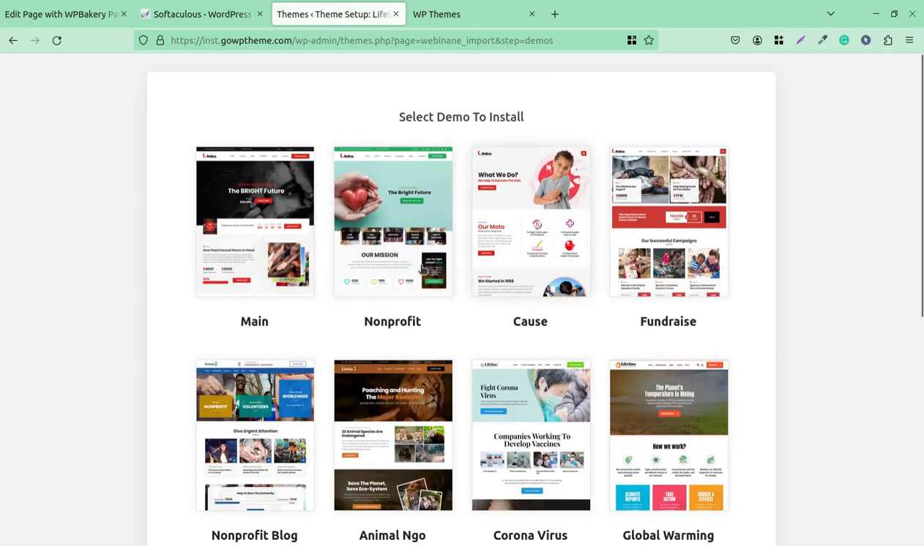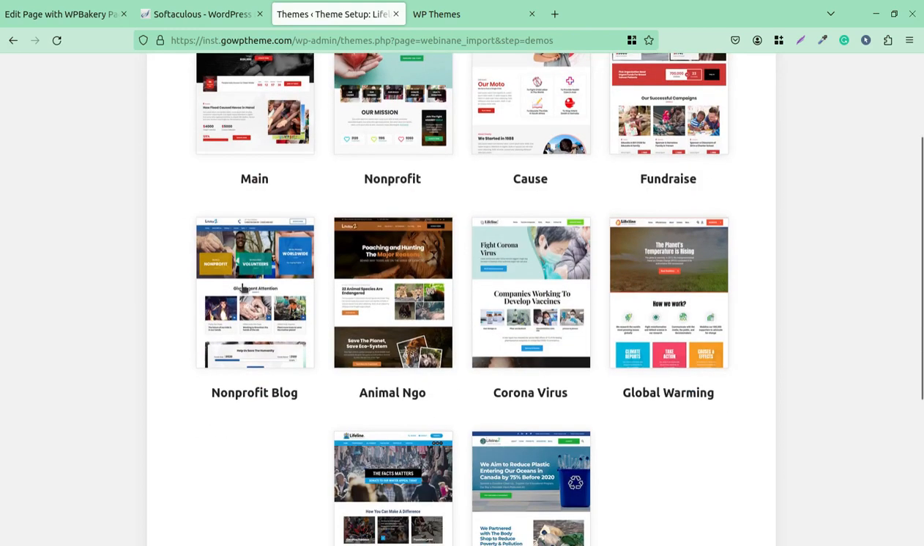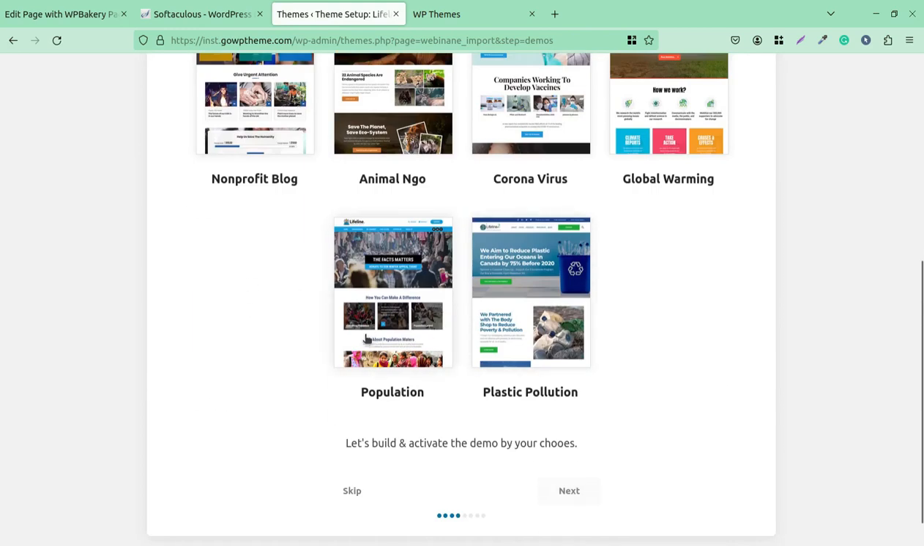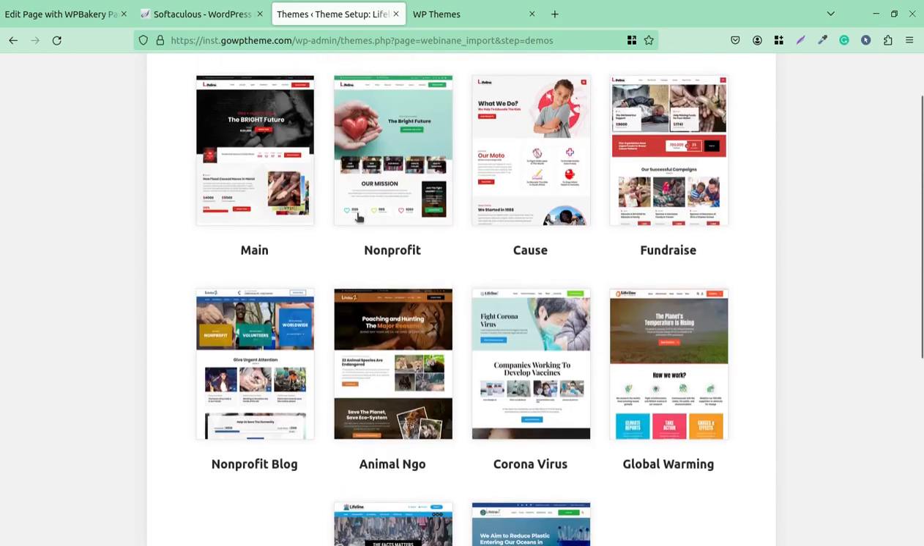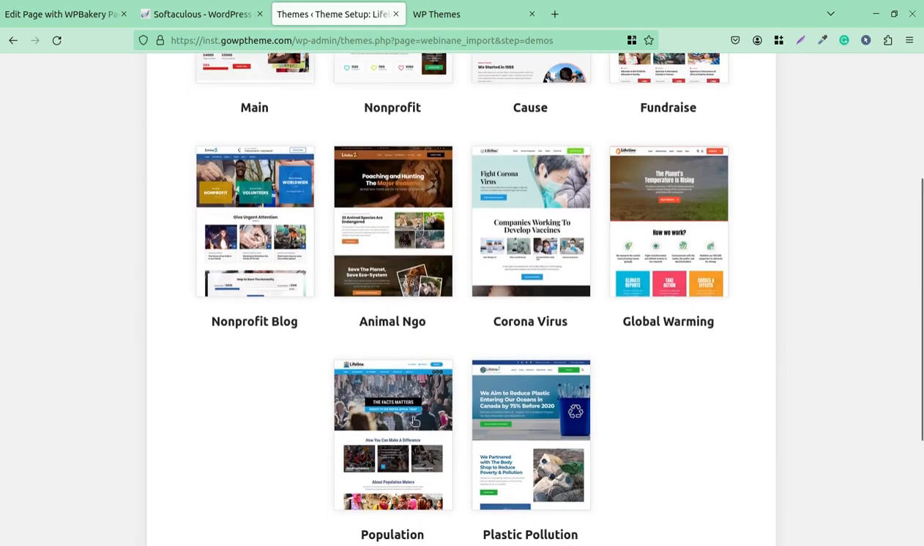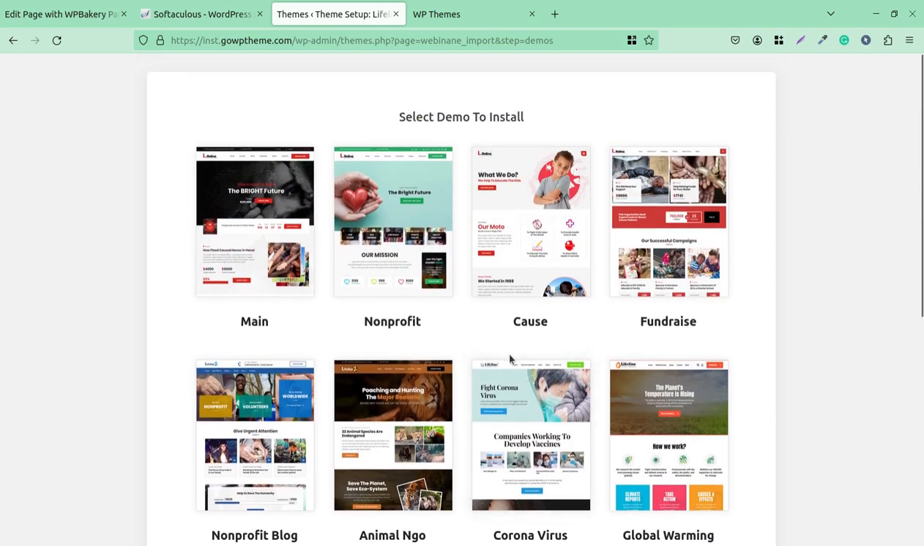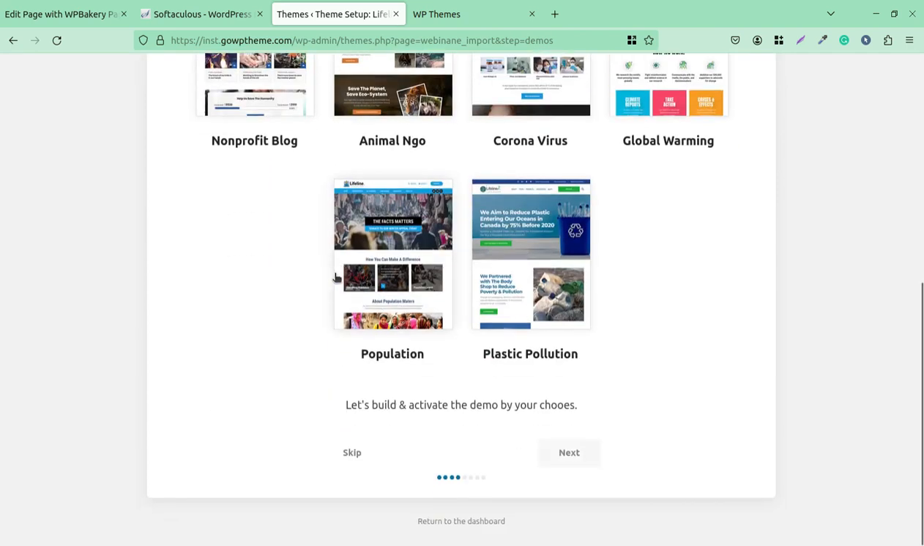And here are the choices. As I installed the very first one, you can choose any one. All the demo websites, 1, 2, 3, 4, 5, 6, 7, 8, 9, 10, are available here. You can choose any of these layouts as per your requirement, as per your choice. So I'm choosing the very first one, considering it the default one. With this main selection, I am moving ahead, going to Next.